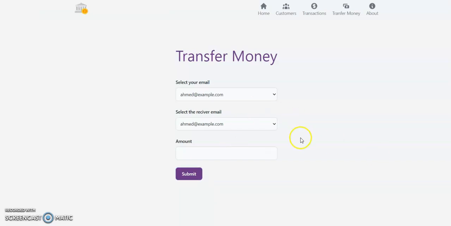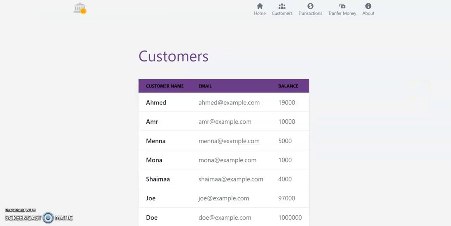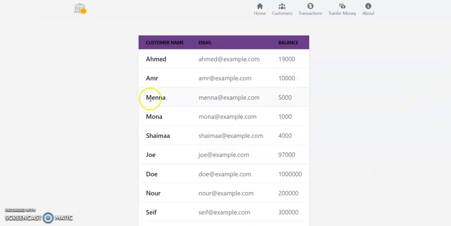When submitted, the form will be reset. Let's check if the balance is updated or not. Yeah, it is updated, so Minna's balance becomes 5,000 and Shaimaa's balance becomes 4,000.